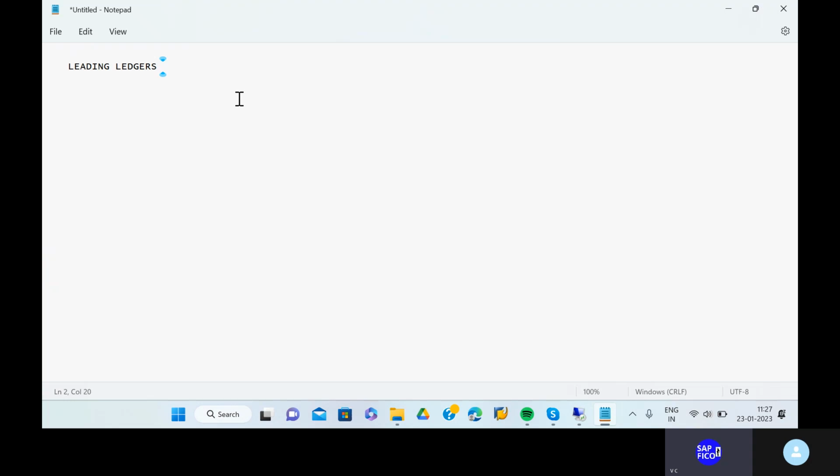Then in a ledger, we have different types of currencies, posting periods, fiscal year variants and so on. But when it comes to ECC, you can do all these things in a manual way.